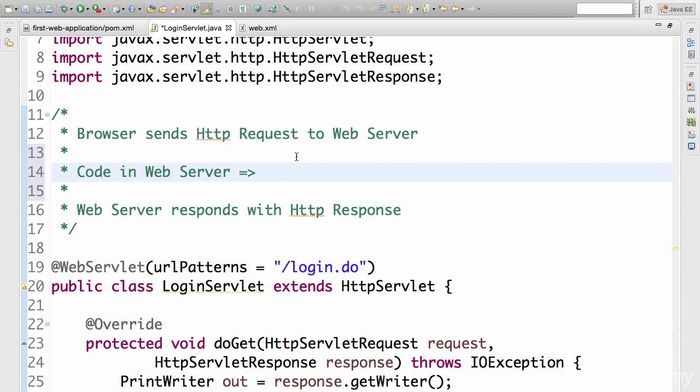The code in the web server should take the HTTP request as input. So the HTTP request is an input to the code in the web server. And what is the output? The output is what the web server needs to give back. It needs to give back an HTTP response. So the output is an HTTP response. So the input to the web server code is an HTTP request, and the output from the code in the web server is an HTTP response.